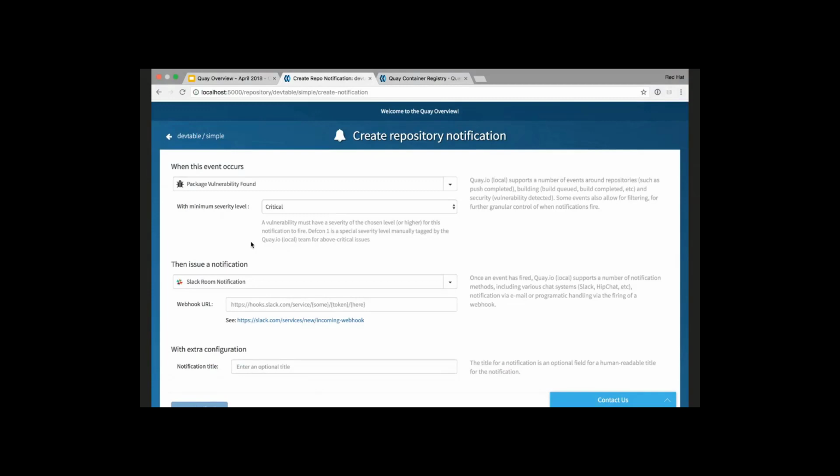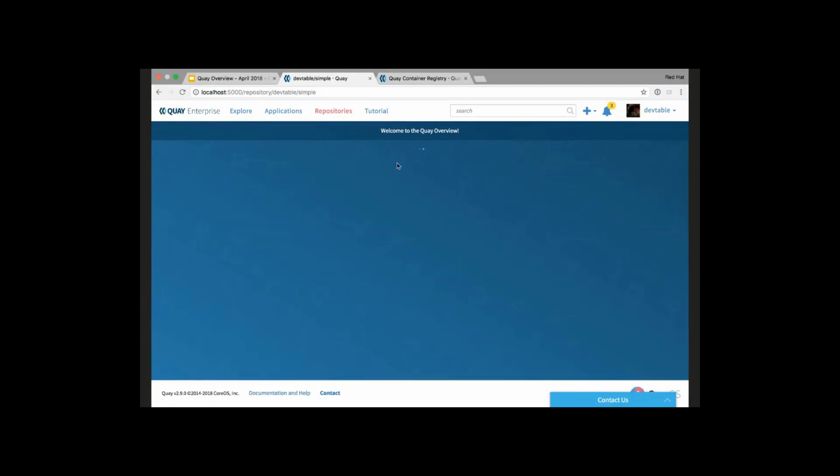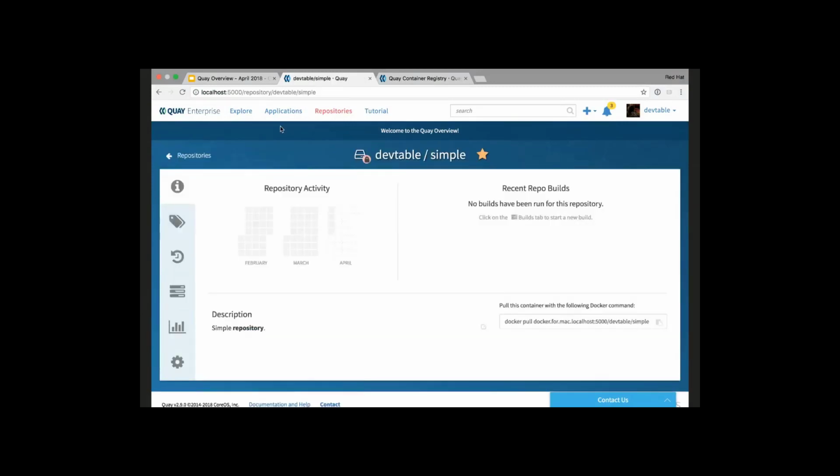This is a very good way for you to keep track of the security state of your container images across your entire platform and not have to worry that, oh, an image that I created six years ago, is that vulnerable to something that came out today or that became more critical today? If it is, you will be notified. So that's the notification system. Very, very powerful.